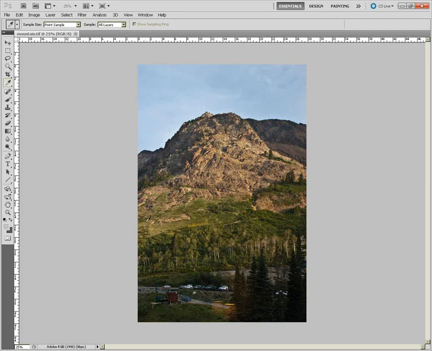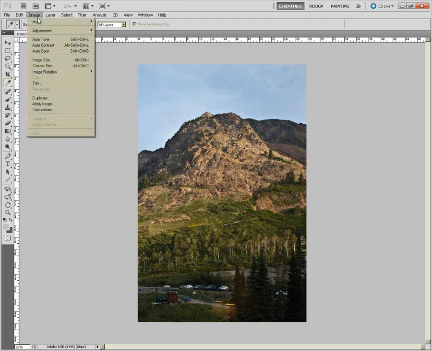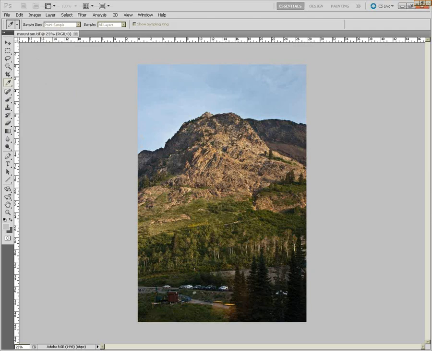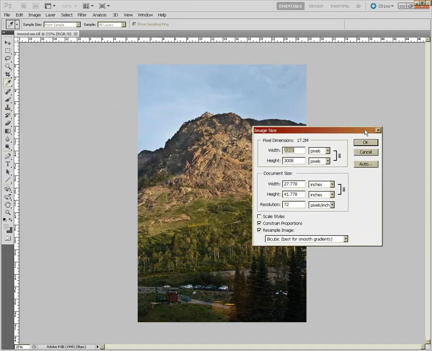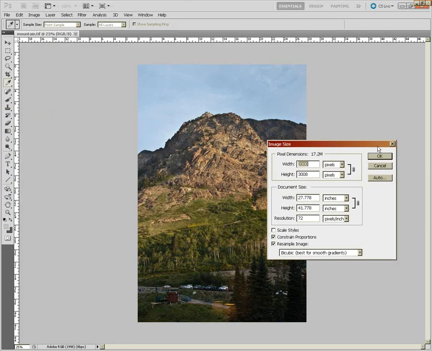So let's talk about the image size dialog box. If I go in Photoshop, I go from Image to Image Size. I can get an idea of how big this picture is and how big I can print it. Now what's interesting, I took this picture on my Nikon D100, so it's 2,000 pixels wide by 3,008 pixels tall.